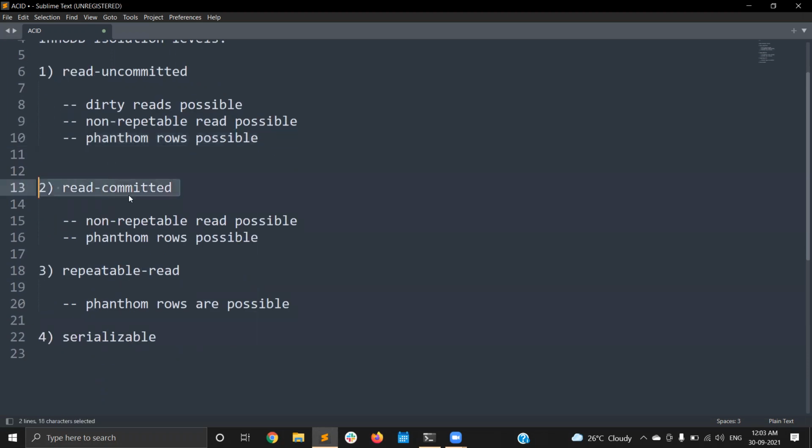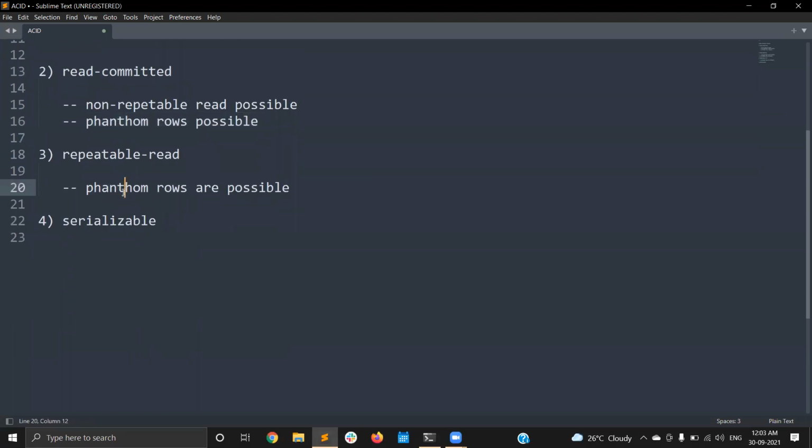With read committed, you can see only the committed data from the other session. You cannot see the uncommitted modified data from the other session. So here the non-repeatable read and the phantom rows are possible. And with repeatable read, it will maintain the snapshot. But if the data is modified from the other session, and in the same transaction you are also doing some modification on the same data, then you can see the rows which were modified from the other sessions. So that is called phantom rows.